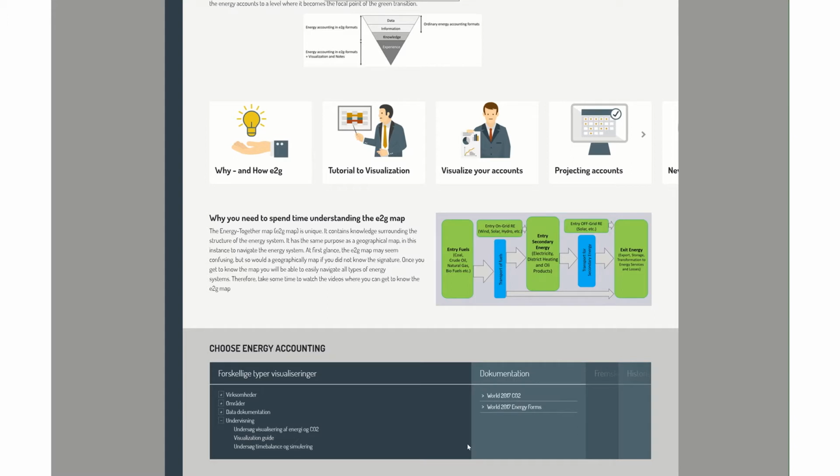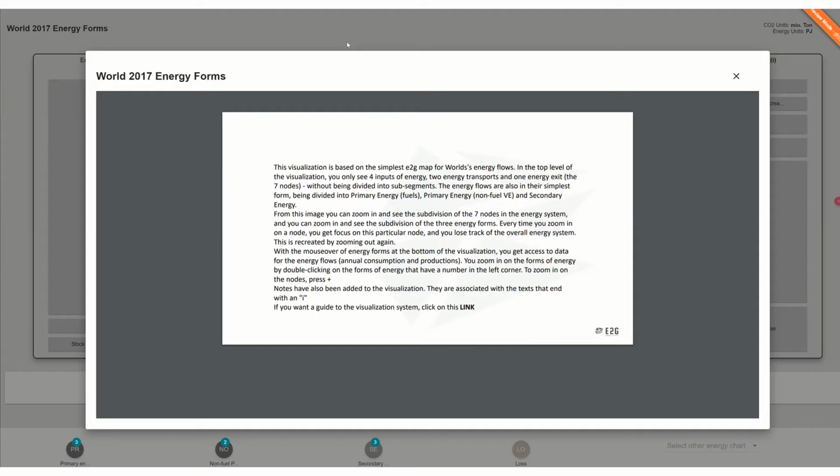Once you're here, you'll see two different documents. One is for the World 2017 CO2, and the other is for World 2017 different energy forms. Click upon this last one. Once you have clicked upon the link, this information box will pop up. In this video, I will go through what is inside this box, so for now I'll just close it up.